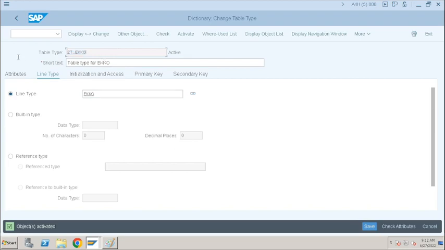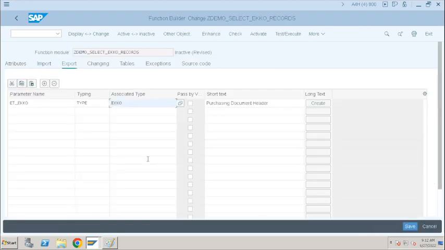Now, instead of the structure name, use the table type name here. Now, how will this behave? This will behave like an internal table like structure. It can accept multiple records. Clear? Yes, sir.